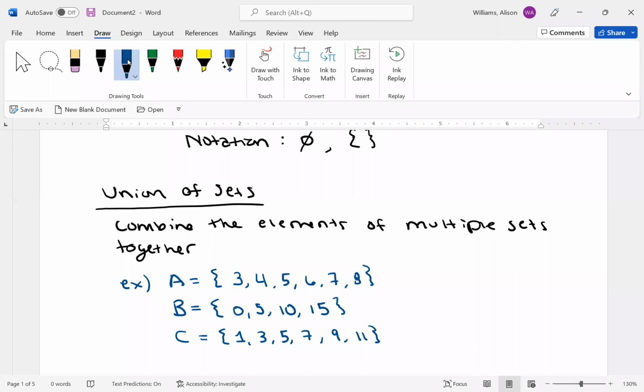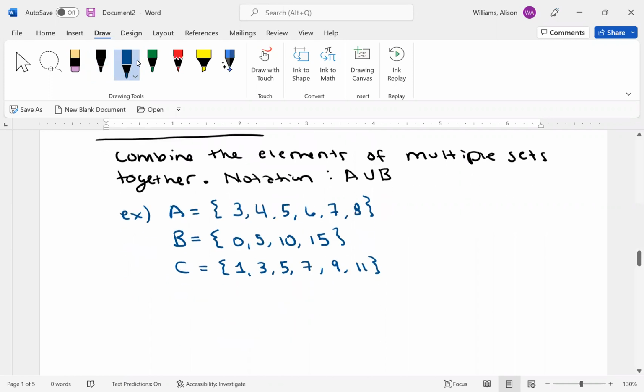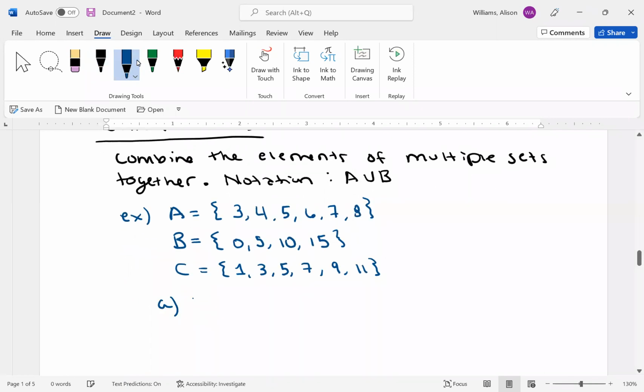3 unique sets. Okay, so if I wanted to find a union for these sets, we do have a special notation. We use the U symbol like this to indicate the union between 2 sets. So when you have that U in between the 2 letters that are representing sets, we're saying we're combining their elements together. So let's do that. Here, we'll have a multi-part question. So part A, let's do A union B.